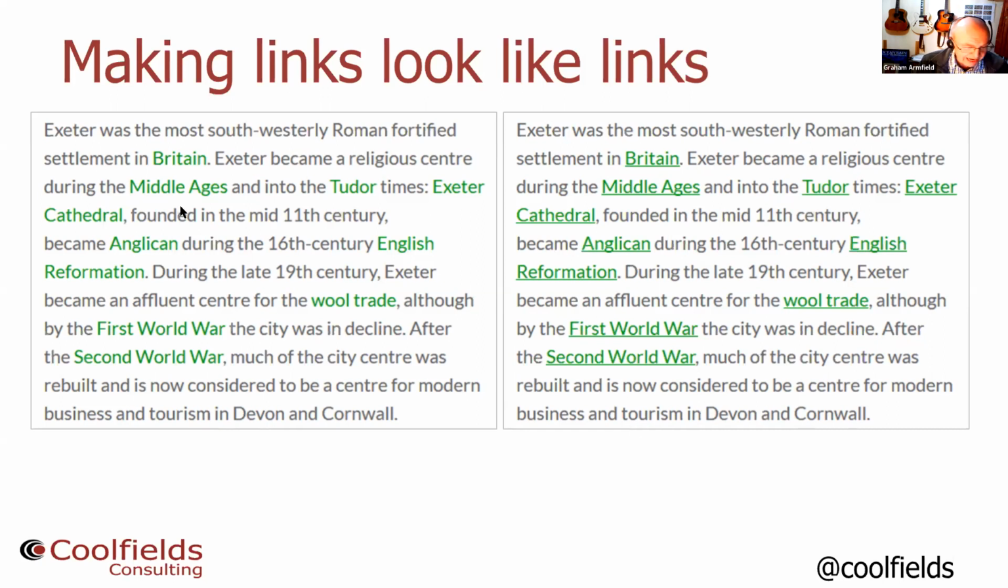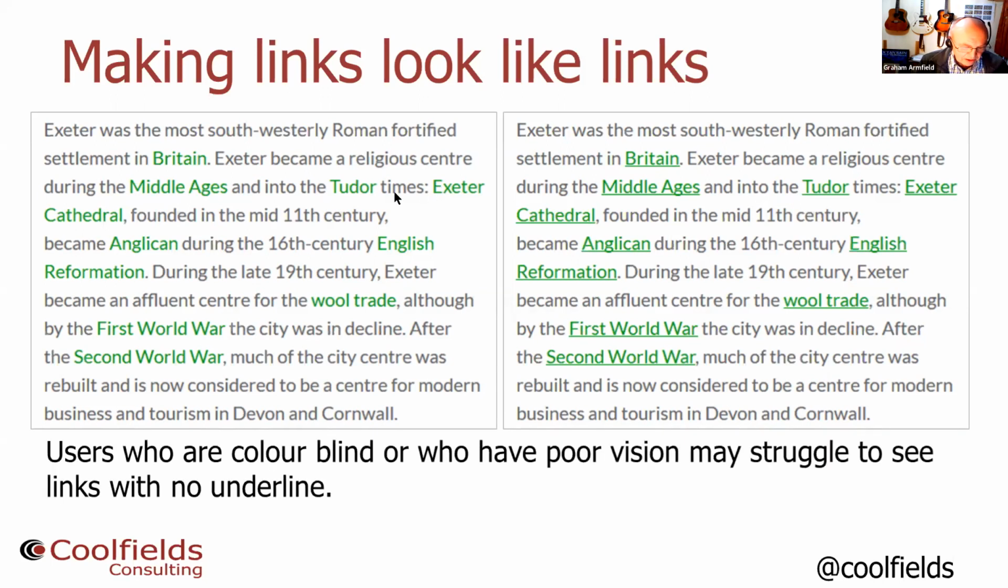The other issue here, with a few links in here that are green with dark grey text, is that people who are colorblind or have poor vision may not be able to see them at all, because they may just look very similar to the plain content.